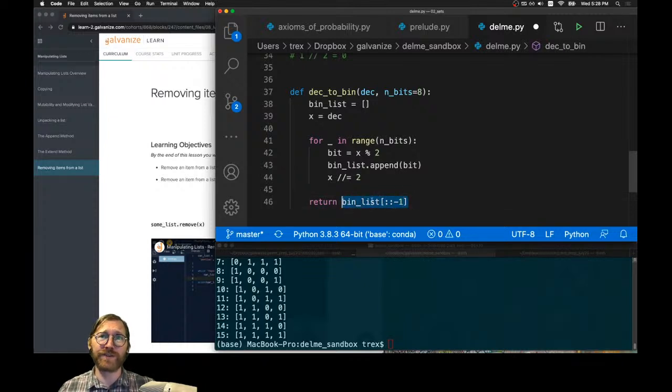Now, if you're iterating over something like this, it's different, right? You want to use reversed because reversed is a generator. But if we're just returning the list in a reversed form, this is better, because otherwise we would have to say something like list of reversed of bin list, which is a couple extra steps we don't really need to do. We can just slice it into reverse and it'll be fine.